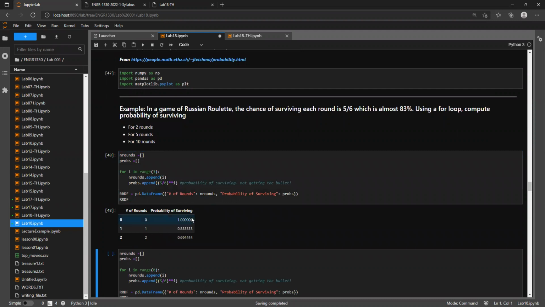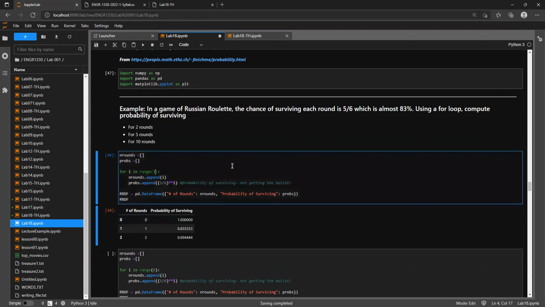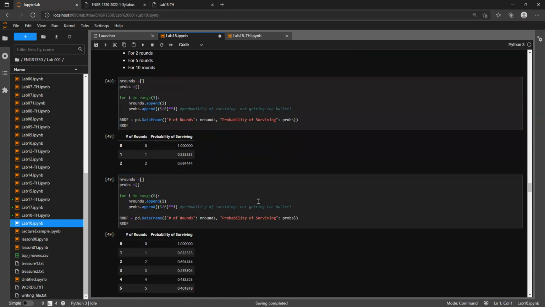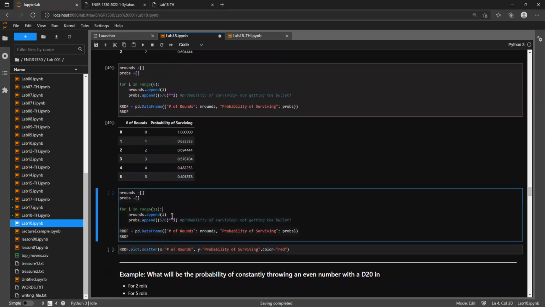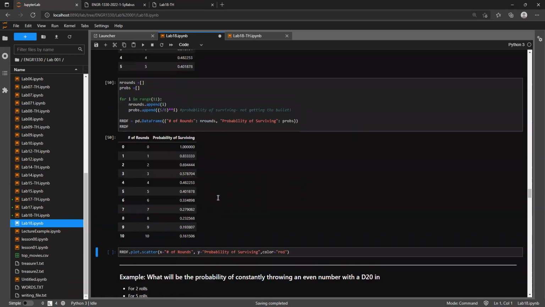Got our data frame. Likelihood of surviving, 0 rounds. This is the best outcome right here. If you ever want to play Russian roulette, here's the way you play it. It's like, okay, let's play. I'm done. That's it. You just don't. So the for loop is showing the number of times we play, the number inside the for loop. So as you can see, the longer you play, the more the likelihood of bang.